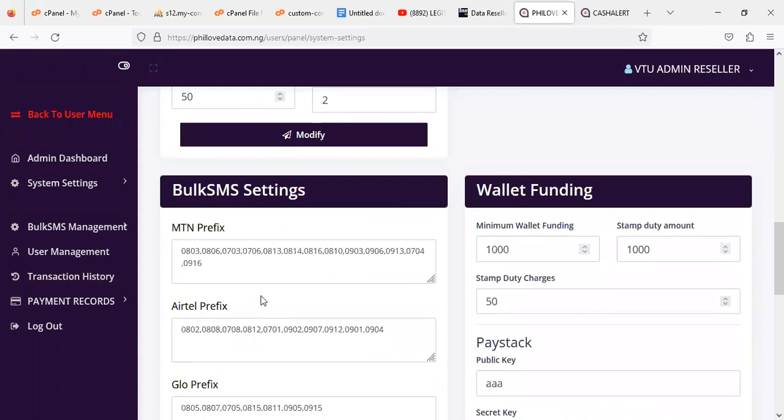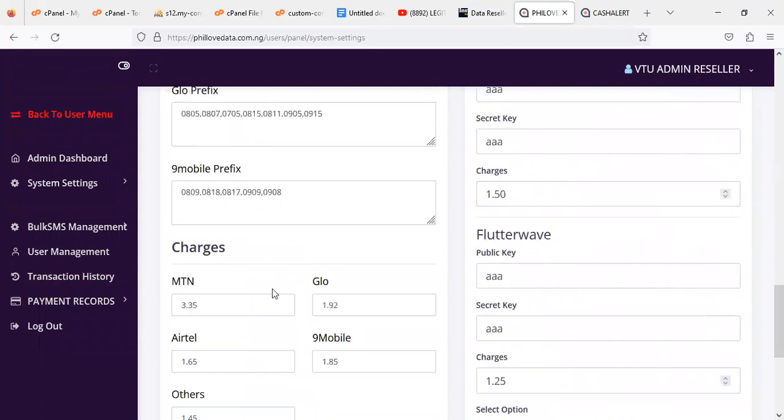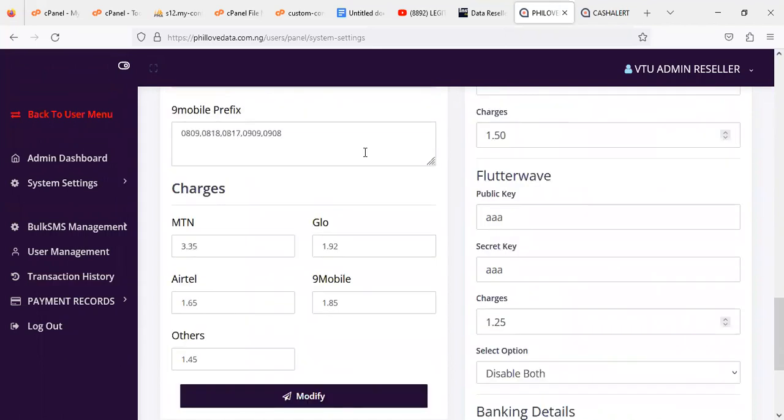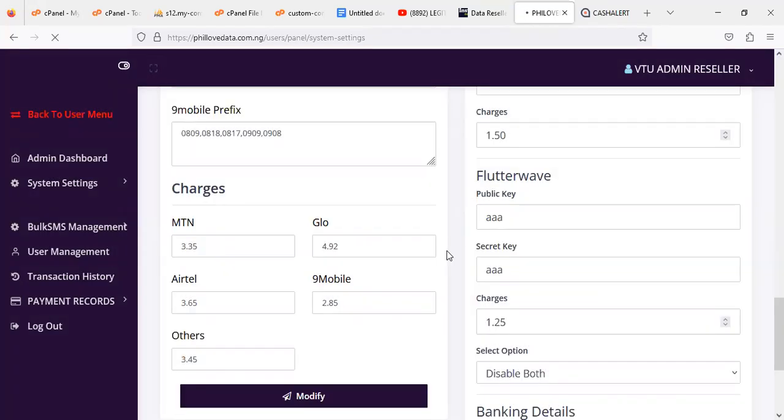Then coming to Bulk SMS, leave everything the way it is here. But once you come to this place, the charges have to do with how much you want to charge your user for sending to MTN, Glo, 9Mobile. So you can easily affect the changes. For instance, here I may say that for 9Mobile I'm going to be charging this, because the application supports Bulk SMS. So click modify, click OK. So this is on Bulk SMS and modify.